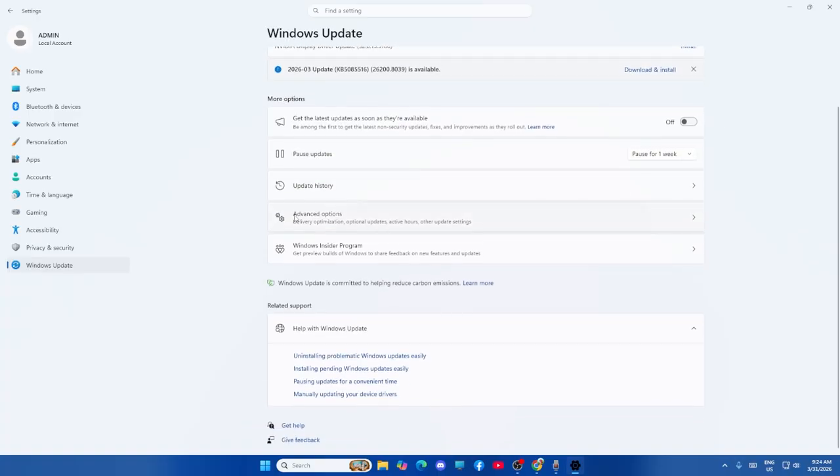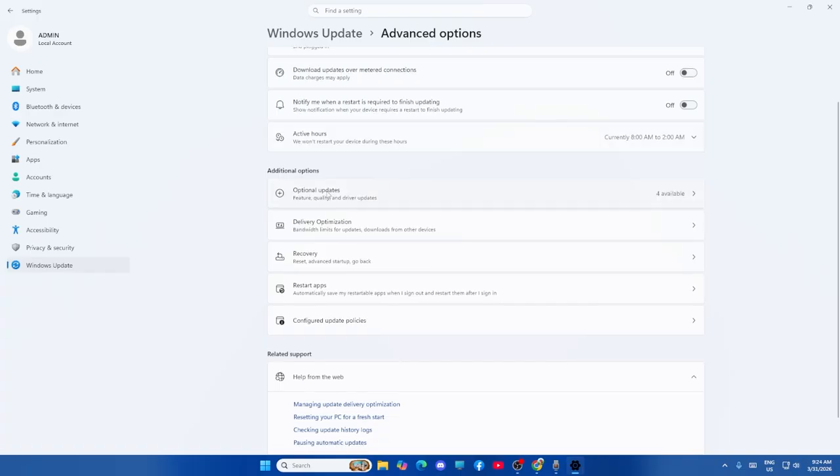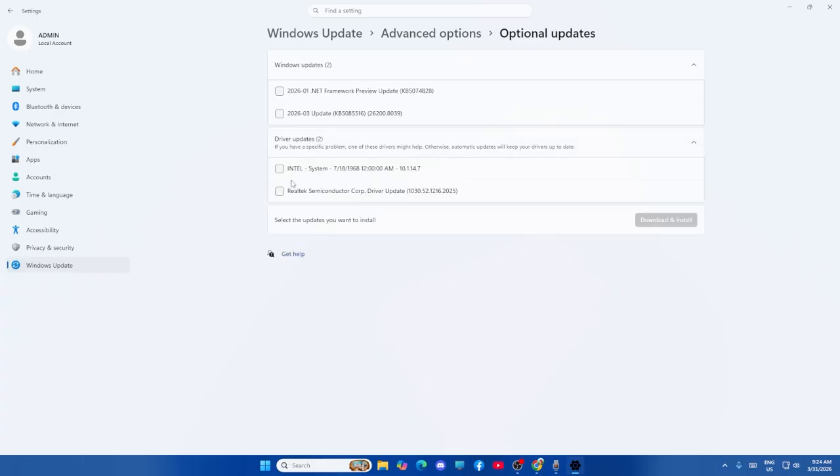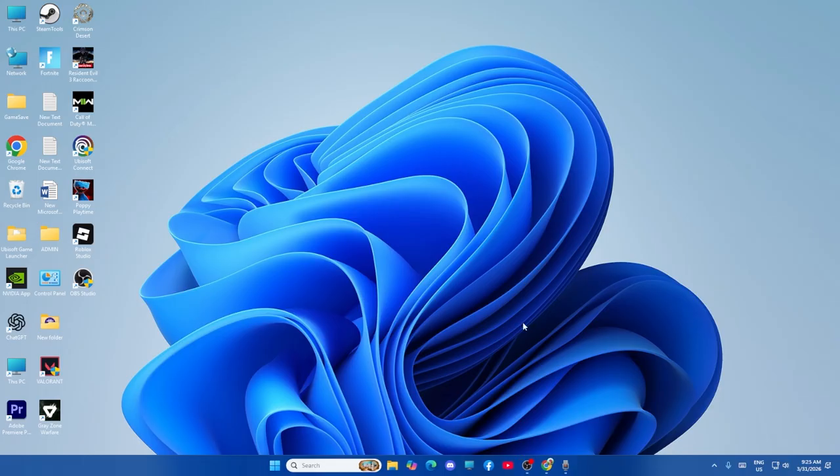The next one is to scroll down and navigate to Advanced options. From here, click on Optional updates. Now you can see under Windows Update we have driver updates as well. Click on the drop-down menu here. These are the two pending updates that I have right now, which I can try updating from here.